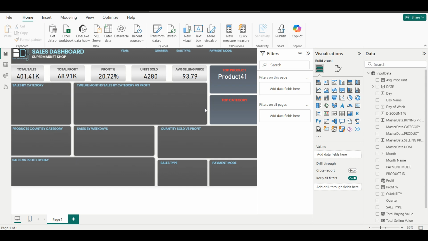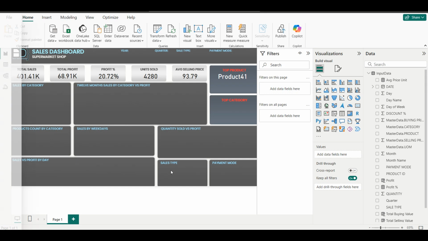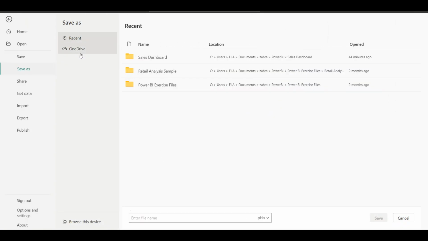So before continuing, let's save it somewhere. Hit Ctrl S and save as. You can save it in any location and call it sales dashboard exercise. Save.